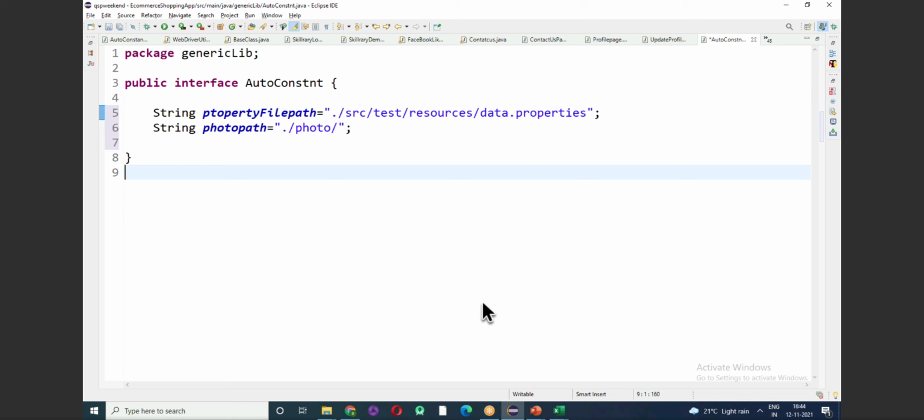Ma'am, property spelling is wrong, ma'am. Where? This one, no? That is just a reference variable. Okay. I've corrected. Maybe my screen has got frozen.